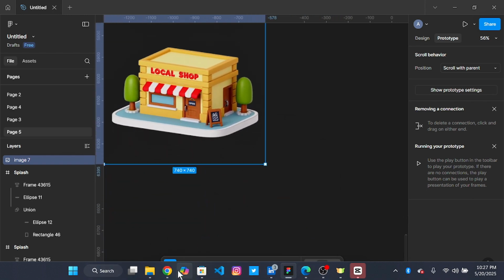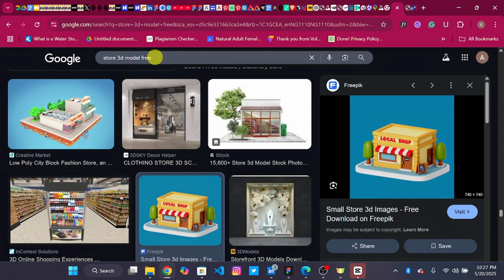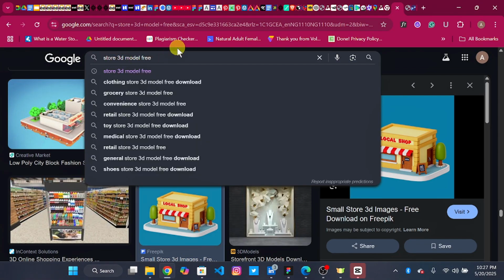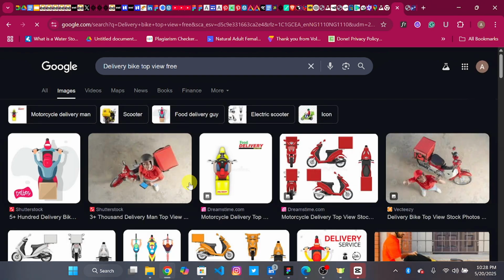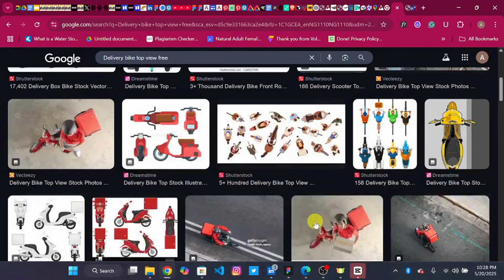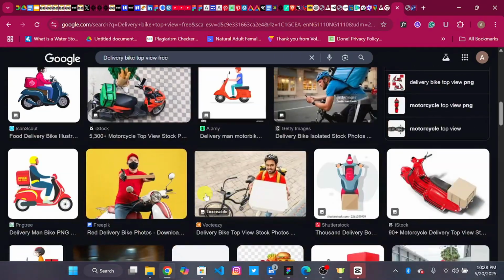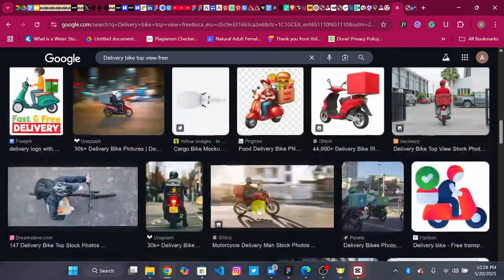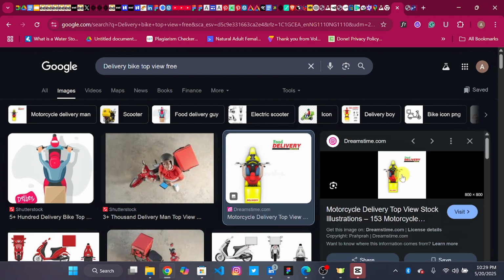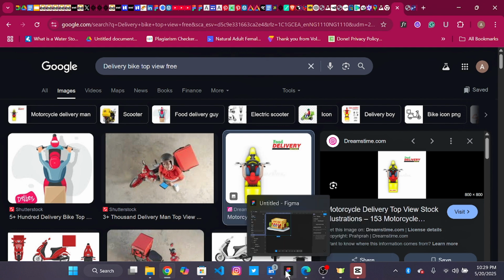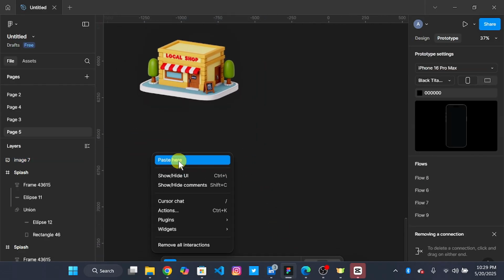Now the next thing we're going to do is to come back to Google again. We are now going to search for delivery bike top view free, then we'll search. So now we have something like this. We have different varieties to pick from. So let's go with this particular one. I'll click on it, then I'll right click, then I'll copy the image. Once I've copied the image, I'll come back to my Figma and paste here.